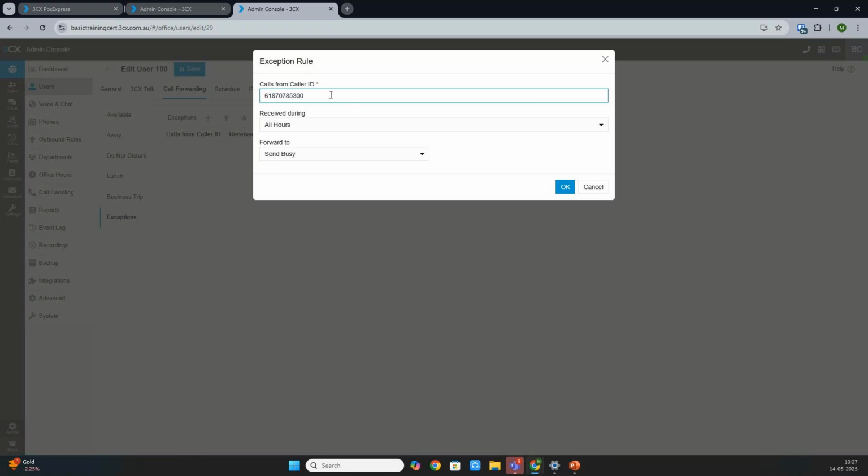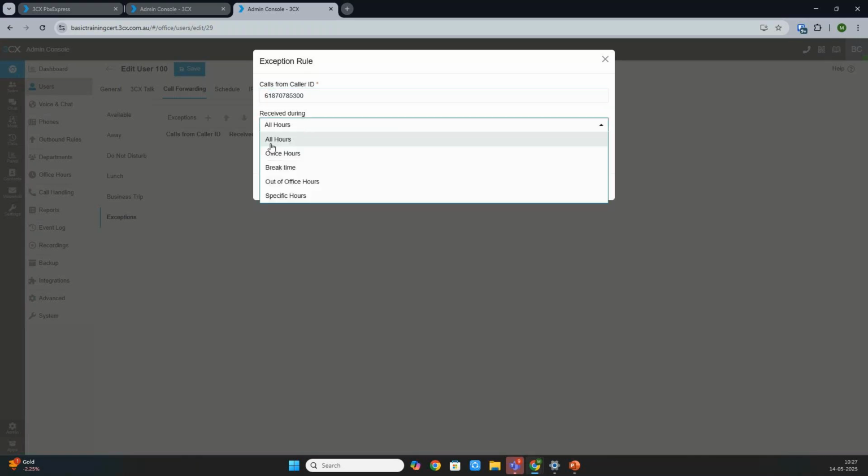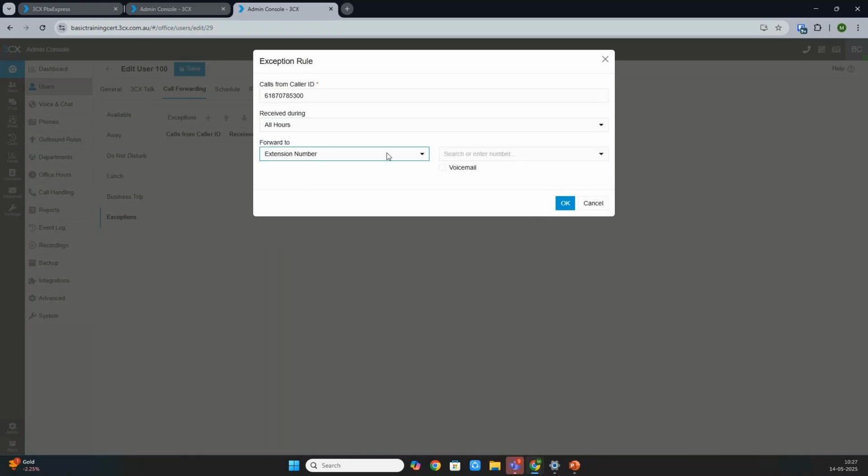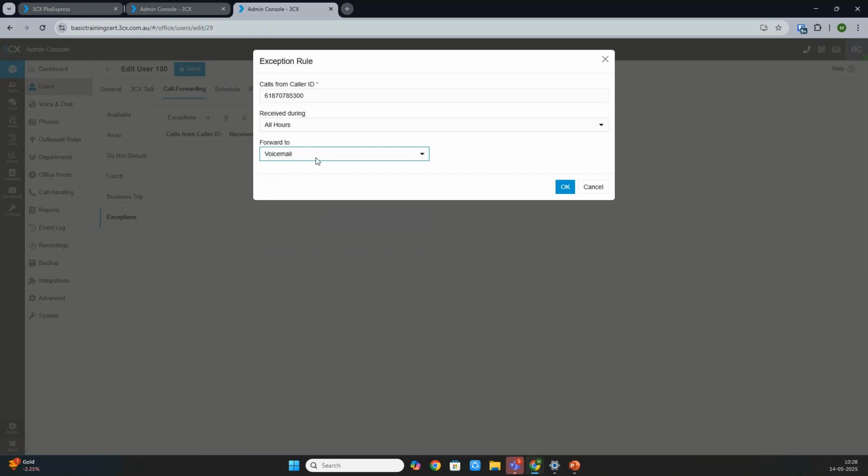So if I receive a call from that number during all hours or specific hours, I just need to send it to my mobile, or send it to a different extension number, or it needs to go to voicemail directly, or to a system extension, or to my mobile, or if I want a rebound, I can add a rebound. And I'm adding that.